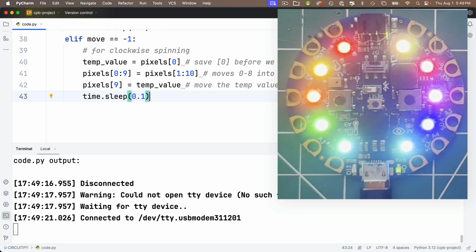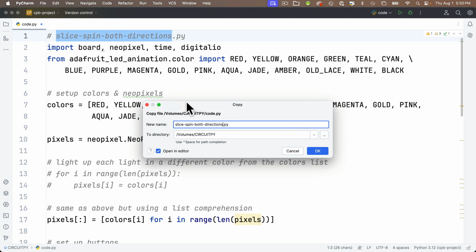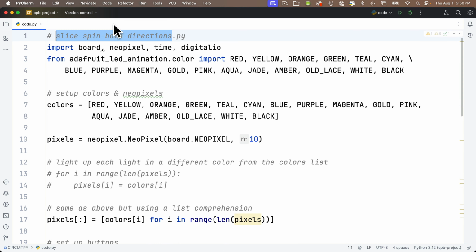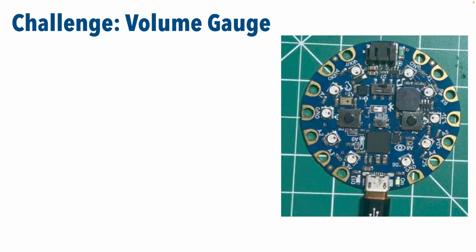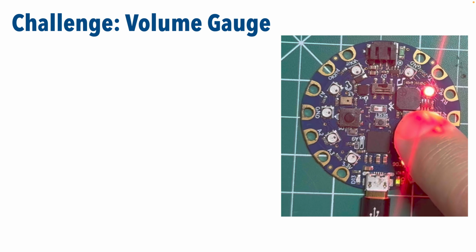So let's change the comment up top to read slice spin both directions, and we'll save this to our CircuitPython school folder, and we'll close that outermost tab. Good work. Next up is the volume gauge challenge, and we'll use this solution in a future lesson where we learn to adjust the actual audio out volume using something called the audio mixer.